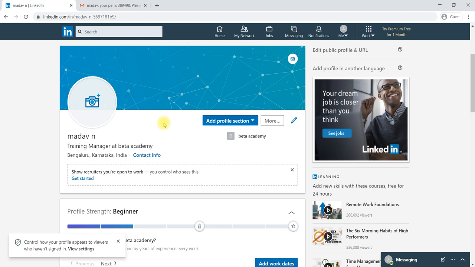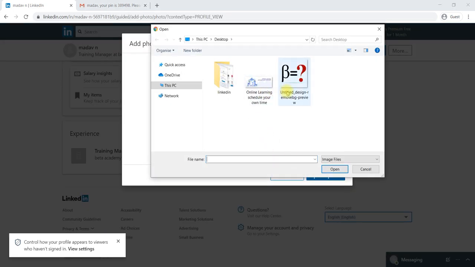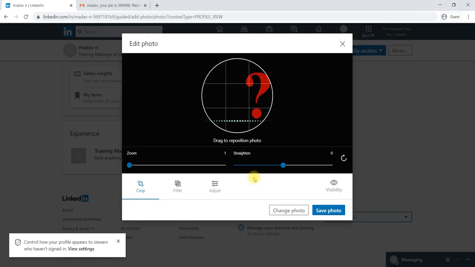aspects. First is nothing but uploading your profile image. Upload photo, or you can directly use a front camera also. Open, then you can rotate or zoom, okay, like this you can do, and save. You can crop the photo, then save.